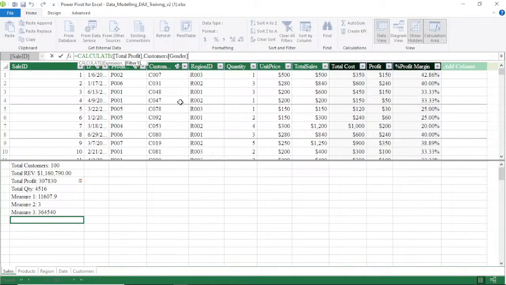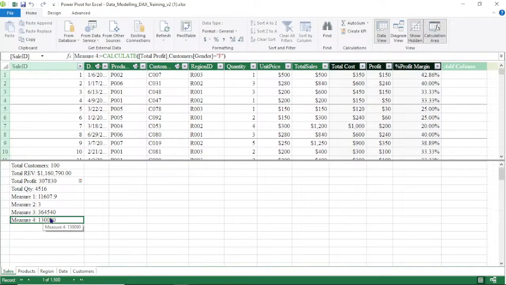It brings us to that aspect, customer gender equals. We open this and put F, close it, and then close our bracket and hit enter. Now it gives us the total profit generated from the female gender on our customer base. So these are different things we can do.